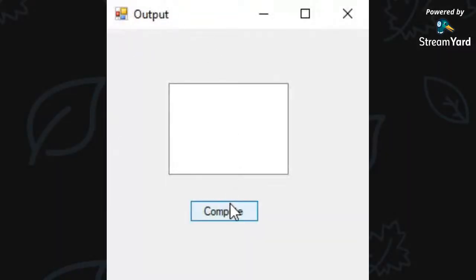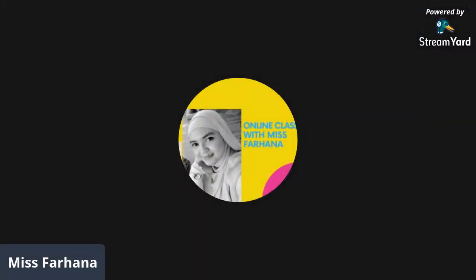Okay, so I'm going to press the compute button. If you can see, 50 will be displayed here, right? Okay, so let's get back to our Visual Studio.